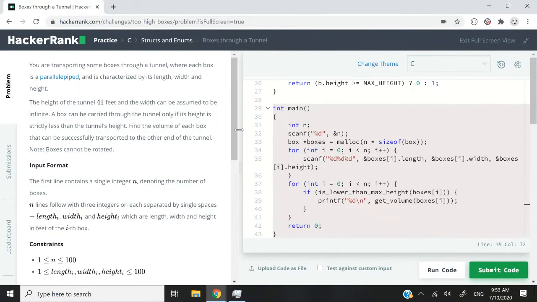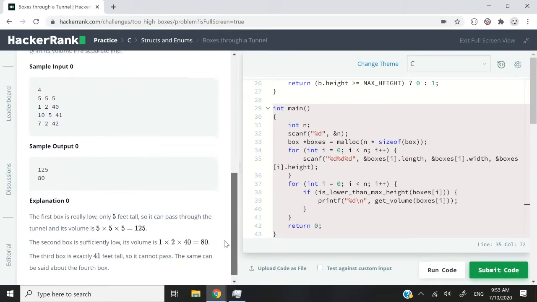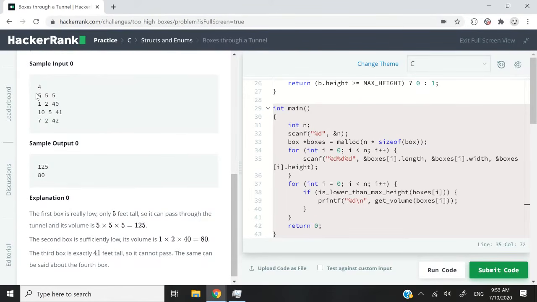So the challenge here is that if a box has a height of less than 41 feet, then we need to calculate the volume of that box. So they give us an example here. Let's say this is the sample inputs. We have 4 boxes to process.